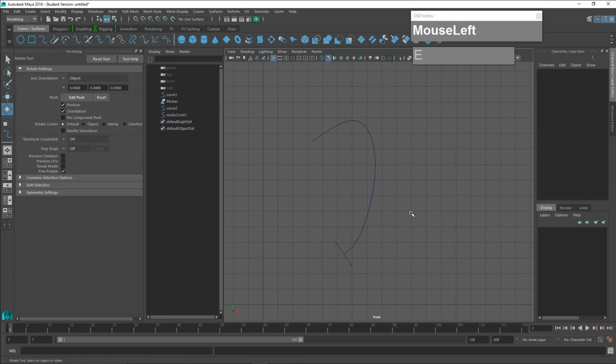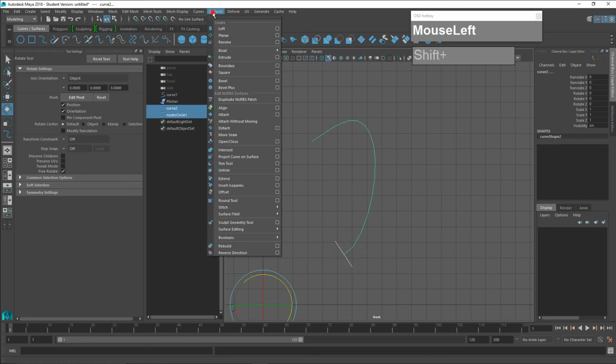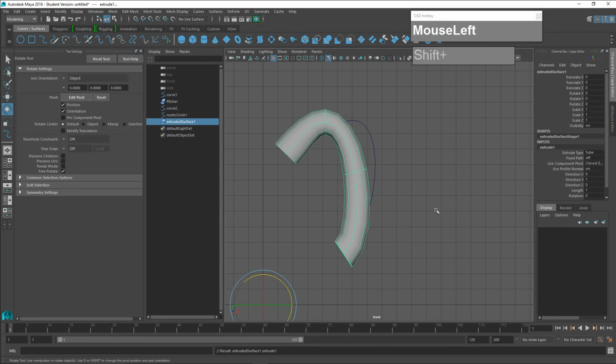So next, you want to select the circle first, then shift select the path that you want to extrude. Okay, then use surfaces and choose extrude. So when you extrude, you notice that it roughly follows the shape of the curve. But let's say if you want this extrusion to follow the path exactly, alright, you can try this method. I'm going to delete this and then try again.